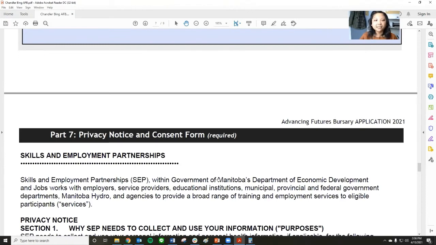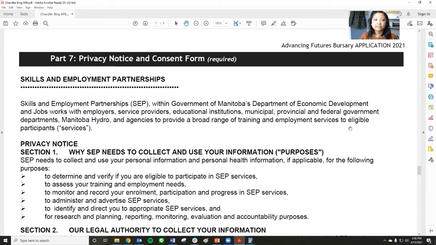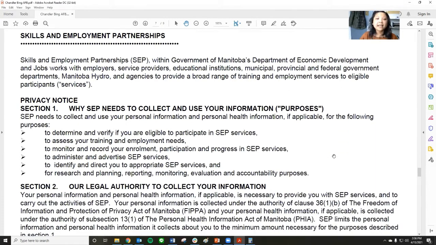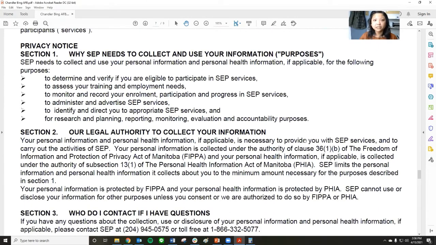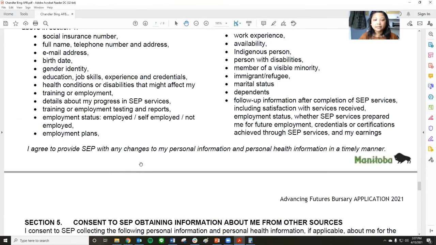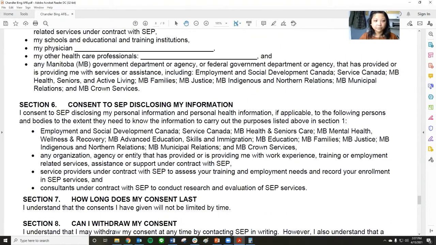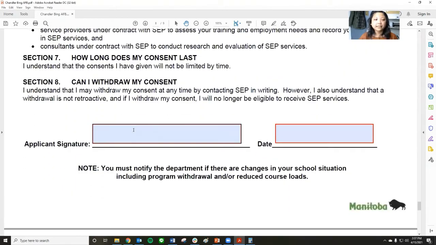All right, so now we have our part 7, which is the privacy notice and consent form. Here we just have all the consent information from Skills and Employment Partnership and those privacy notices of why you're putting that information here for those applications. So if you can read that on your own time to make sure you fully understand why you are submitting this information. There are 2 pages to this application about the consent form. And at the bottom here, it has you sign your name. So here, you would put your name, Chandler Bing, and the date, which is April 15th, 2021.